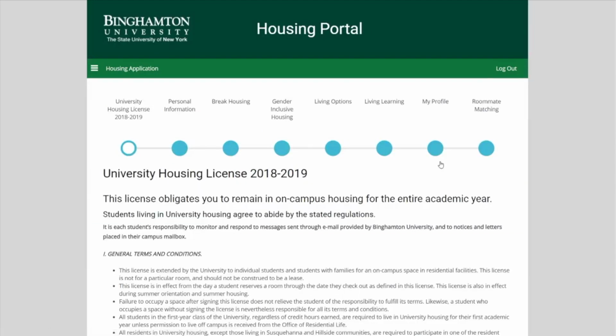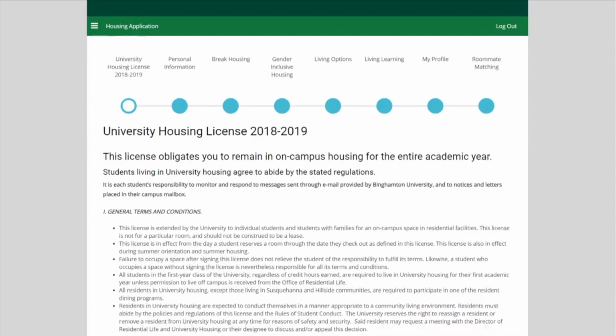We begin with an overview of the steps in the process. You can see them listed here at the top of the page. The current step is highlighted, and you can click back into any previous step except for the dark blue ones. You can't jump ahead. First up is the housing license.